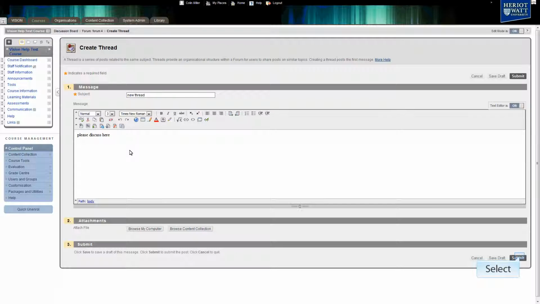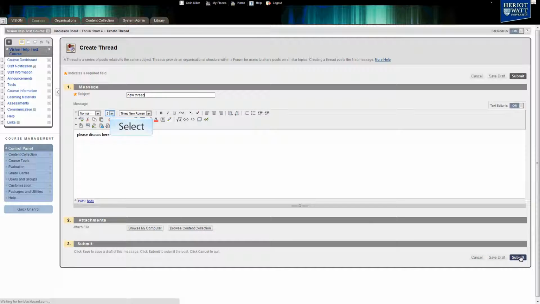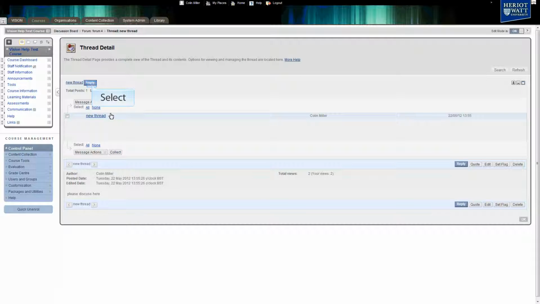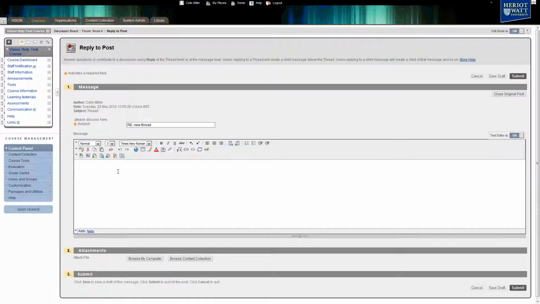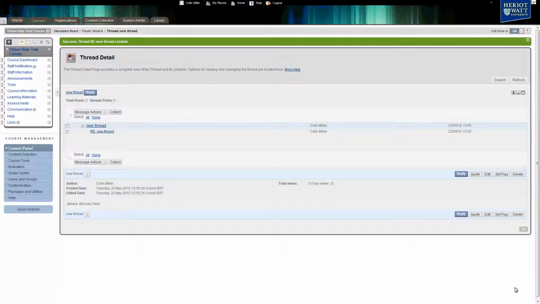And if we wanted to add any attachments we could. However, we'll click submit, and then we have a new thread. A user could come in, read this, and if they're looking at it and wish to reply, the button there will give them the ability to do so. And that is the new Blackboard 9 discussion board.